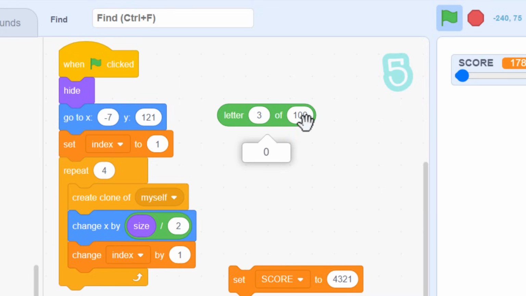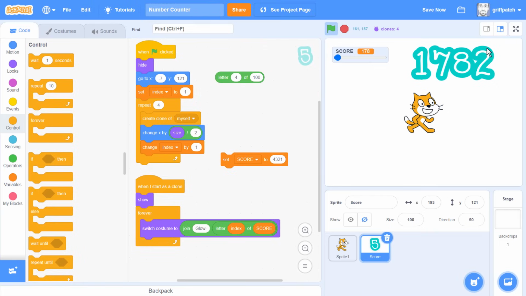But what about letter 4? Do you know the answer? Yeah, it's blank, the empty value, because there is no 4th letter in a 3-digit number. Well, knowing this gives us power.